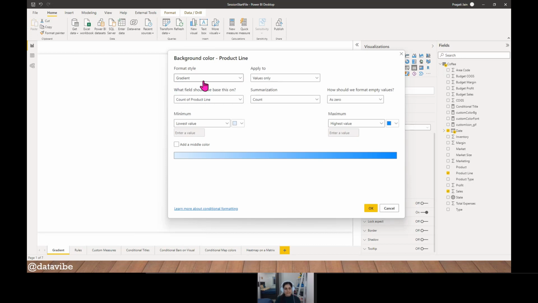Then the second option you see here is format style. Now, when you expand it, there are three different kinds of format style. First is gradient, then rules, and then field value. We'll explore all these things, but let's start with the gradient one, what gradient does. Now, as the name suggests, gradient is more around creating a gradient of colors, right?